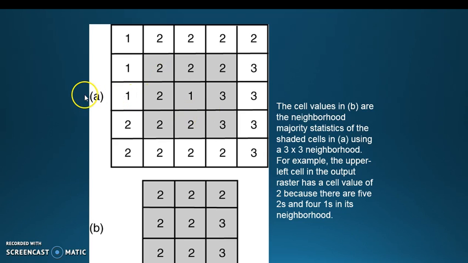This example explains how to calculate majority for the shaded neighborhood. So there is a raster A, and there is our shaded 3 by 3 neighborhood, and we would like to know which cell values are in majority. So we need to calculate it for each of the cells of this neighborhood. So this is our output raster. And the first cell that we will be considering is the focal cell of this 3 by 3 neighborhood. And the cell value that is in majority within this neighborhood is 2.